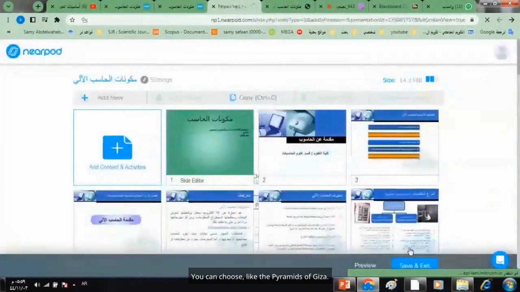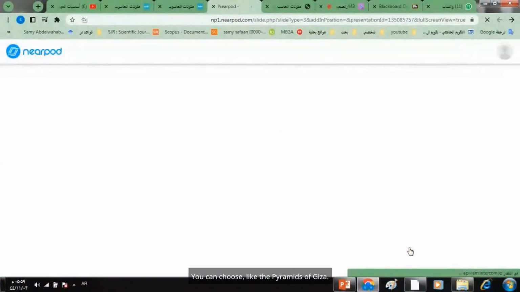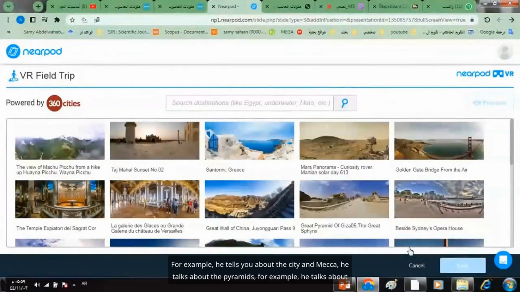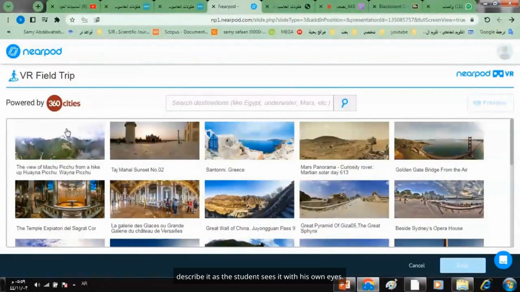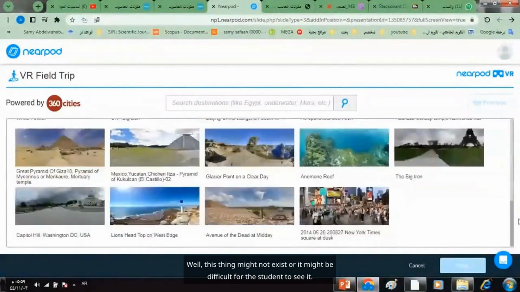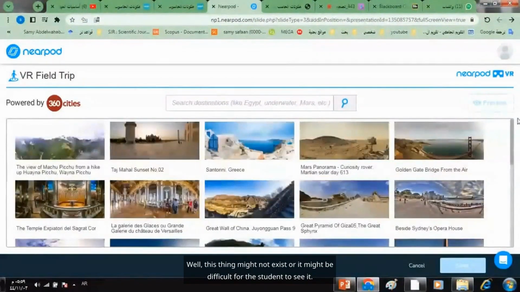It offers a beautiful journey. You can choose, like the pyramids of Giza. Some students in Saudi Arabia haven't seen the pyramids. For example, he tells you about the city and Mecca. He talks about the pyramids. For example, he talks about Madain Saleh. He talks about any tourist thing. No matter how much he talks, he will never be able to describe it as the student sees it with his own eyes. Well, this thing might not exist, or it might be difficult for the student to see it.